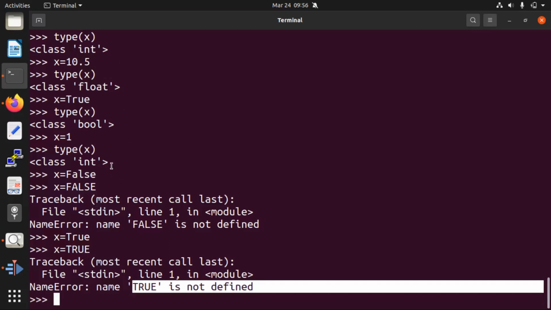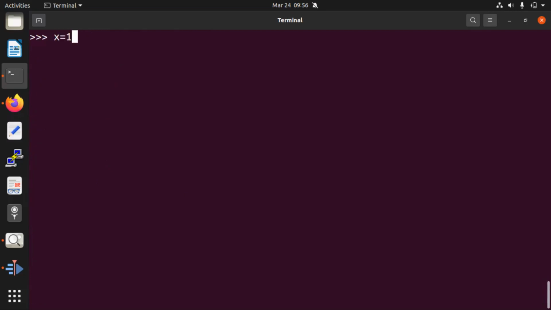If you want to have a complex data type, you can have x is equal to 10 plus 5j, and you can look at the type of x. It's a complex data type. Right? Now, sometimes once you have created a variable, you might want to convert it to a different type.